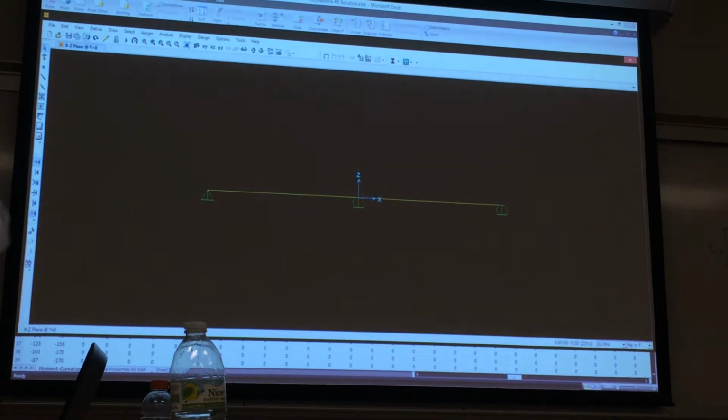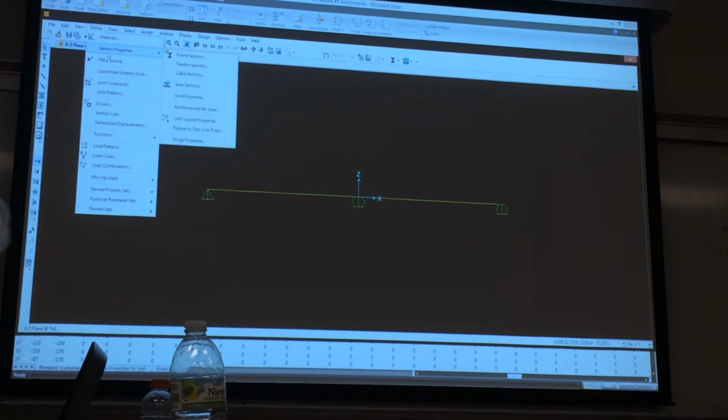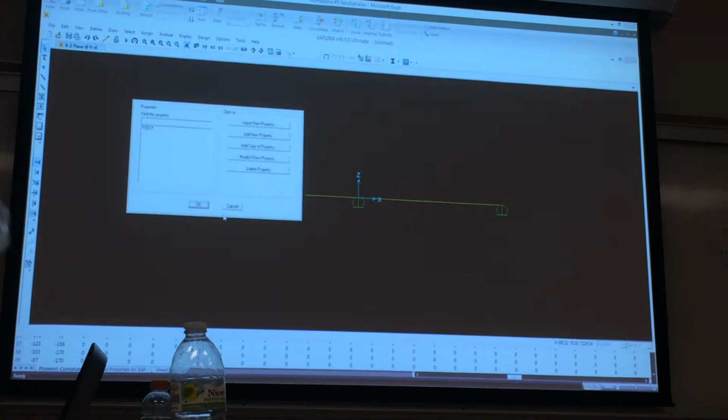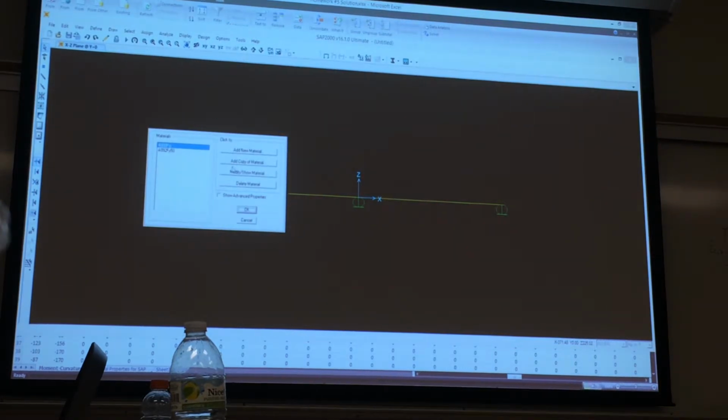Grid. And so we're not going to care too much about what SAP's doing here for now. We will later when we start building and pushing over frames. But what we're interested in is defining the materials and defining the section properties of my cross section. So define frame sections and define materials.